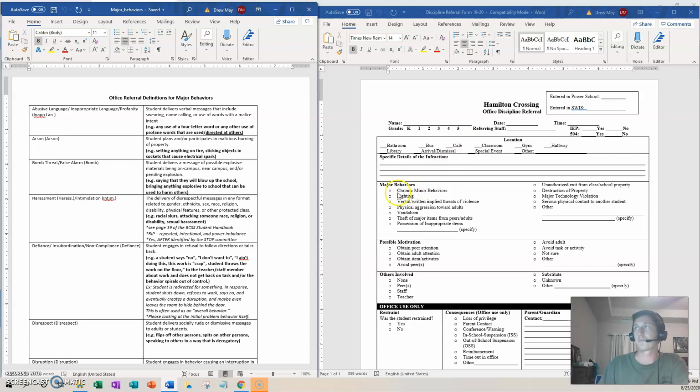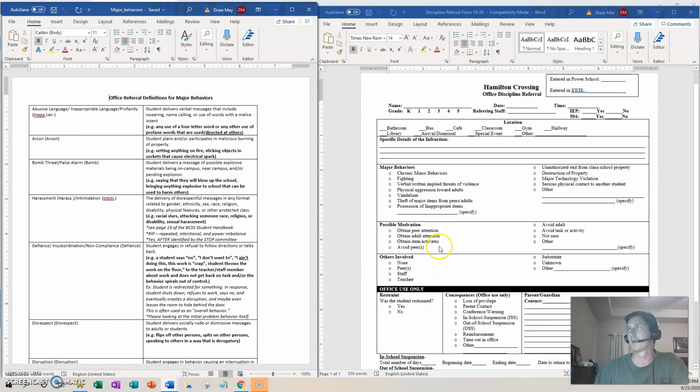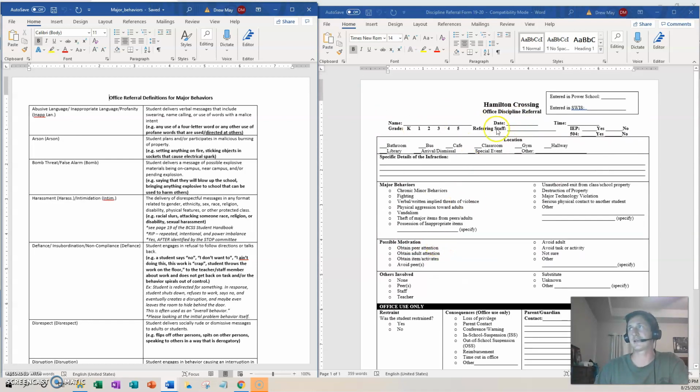Now you do chronic minors, and then you fill in, hey, sent home three incident reports for this, this, and this. Chronic minors, boom. Hey, what was it for? I was obtaining peer attention, and everything that you filled out on their minors. I know this seems like a whole lot, so please let me know if you have any questions or reach out to the PBIS team.